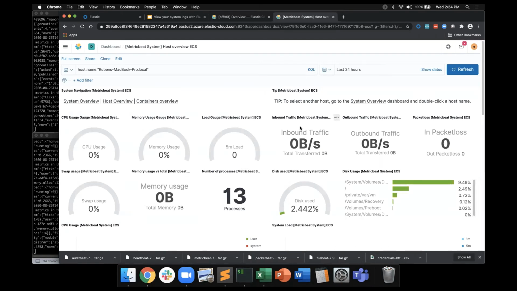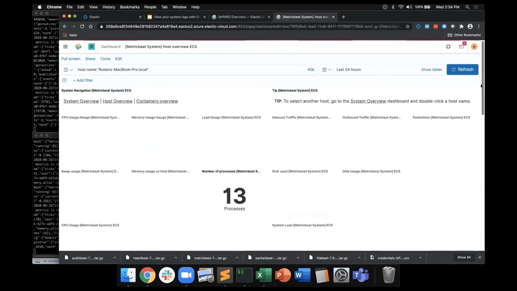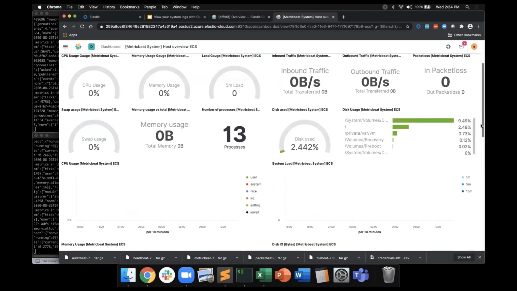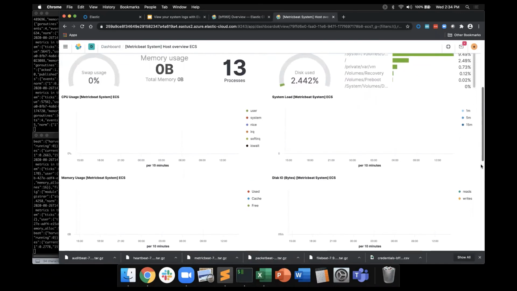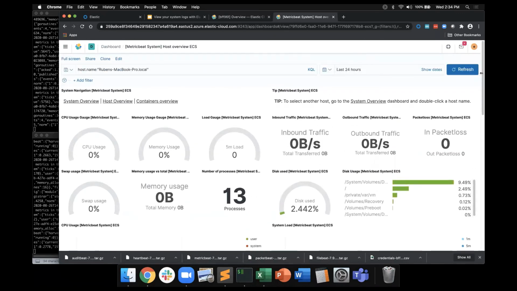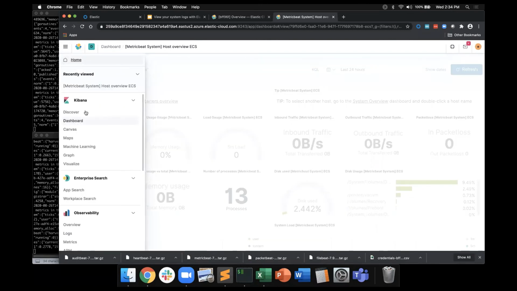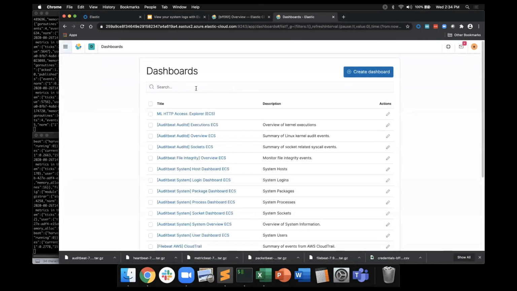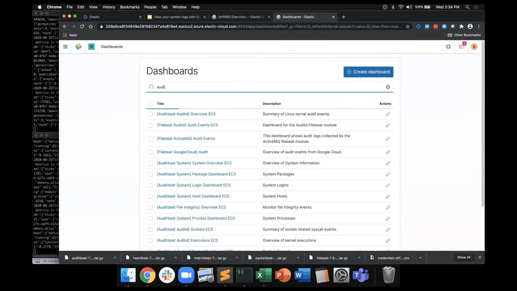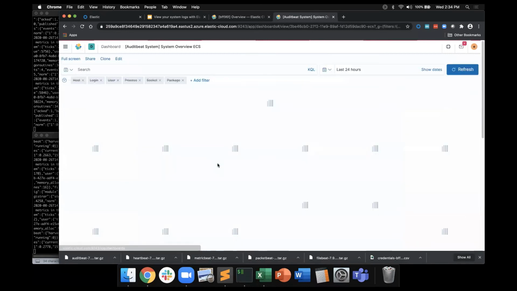So I see basic info from this is my system, so I can look at the host overview and see what's going on in my system. I don't have any containers. I can go back to my dashboard and look at, let's see if there's any good ones in the Auditbeat field. So let's look at system overview here.